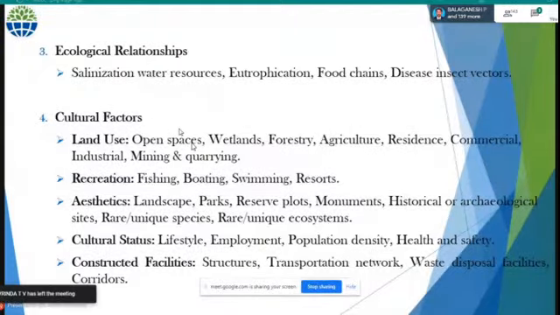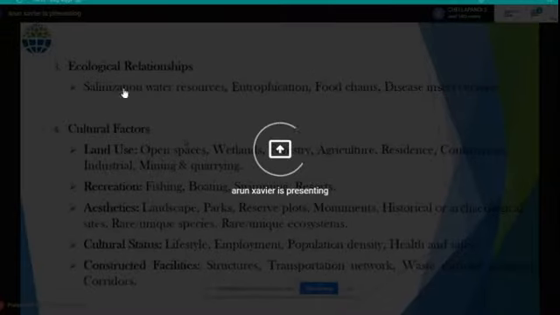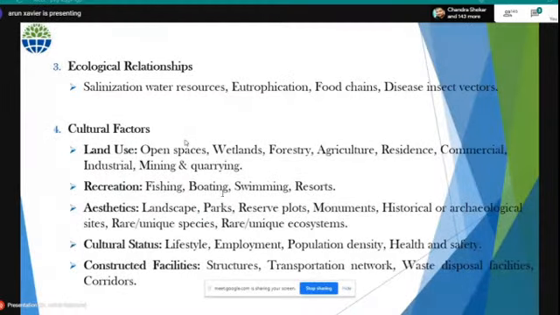And some cultural factors like landforms, wetland, forestry, agriculture, residence, commercial, mining, industry, quarrying, whatsoever is available in the study area, you have to present. Recreational facilities like fishing, boating, swimming, resort, etc. Aesthetics like landscape: if any reserve forest, national park, wildlife sanctuary, or historical or archaeological site is there, you have to present it. If rare species are there, you have to present them.